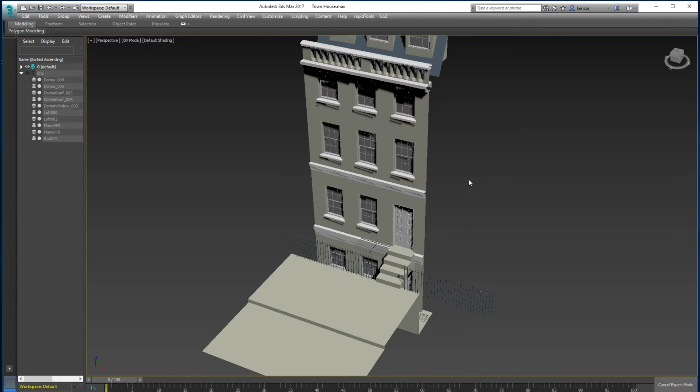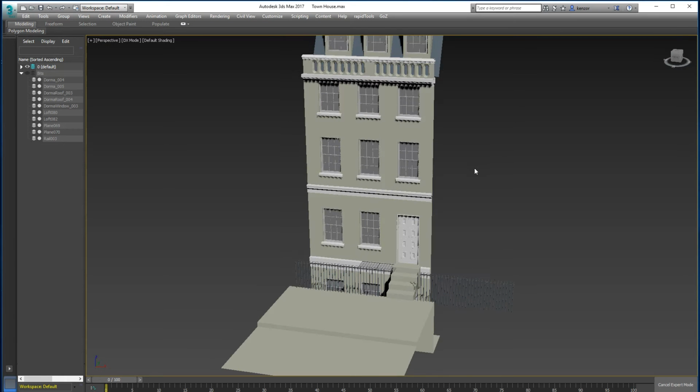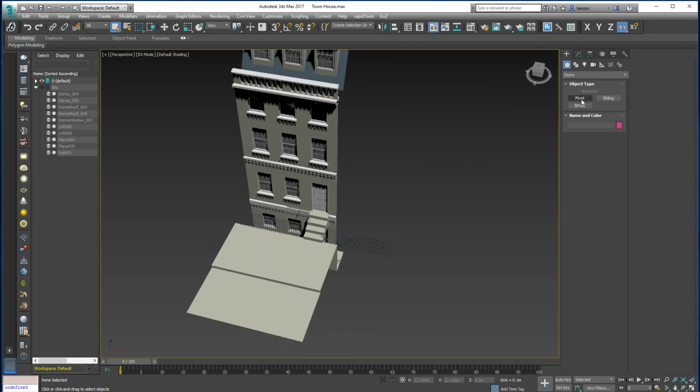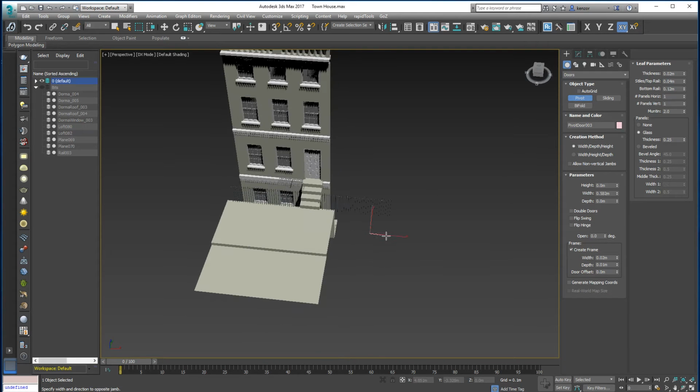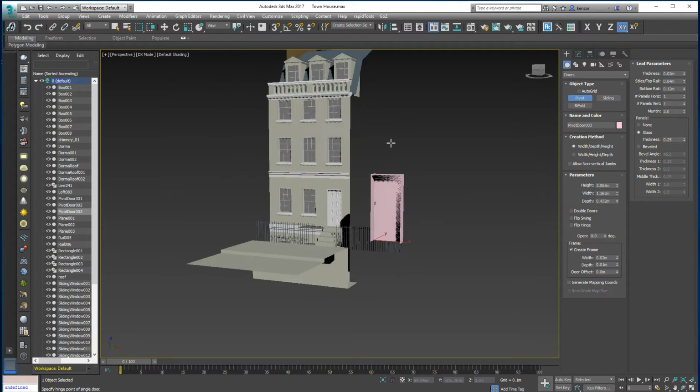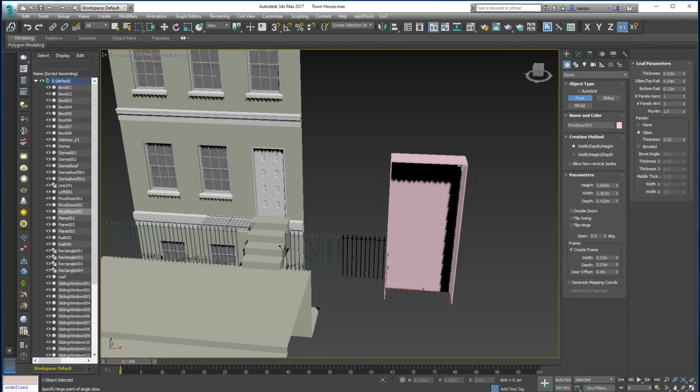So I just want to introduce some more primitives which are really useful inside Max, and that is doors and windows. So let's look at them. These are really useful for blocking out this kind of architecture that I'm working on.